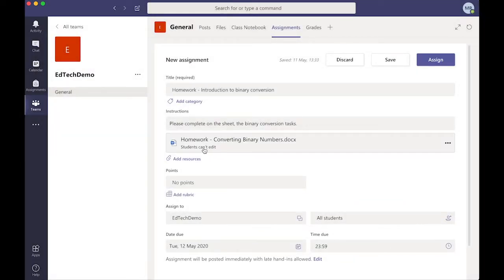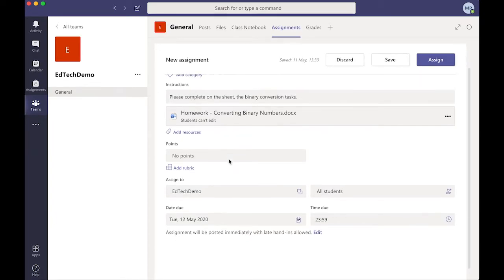Now at the moment, this piece of homework task is set to students can't edit. I'll come back to that as an option in a few moments' time. Points, I'm not going to be issuing points for this. As it stands currently, I'll be not using this team to track grades. I can choose who to assign it to. It's going to be the EdTech demo.